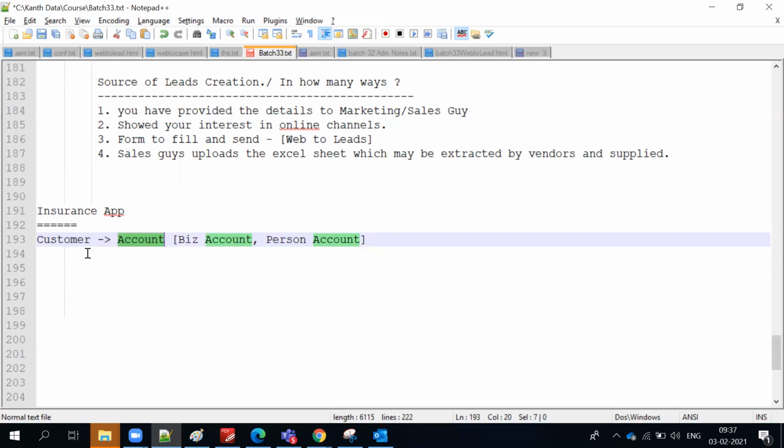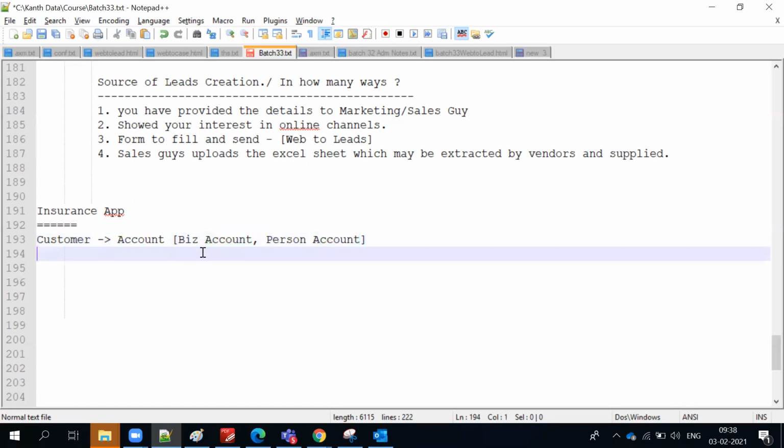So you'll be very sure that customers would be of two types: either an account, or a person account, or an individual account. Whatever you can just choose.